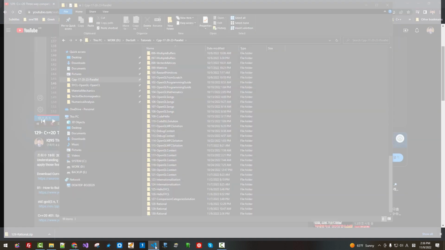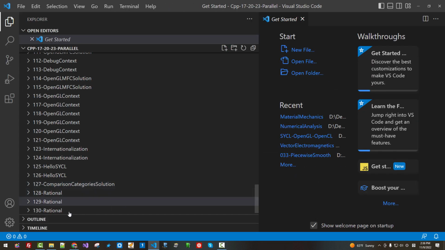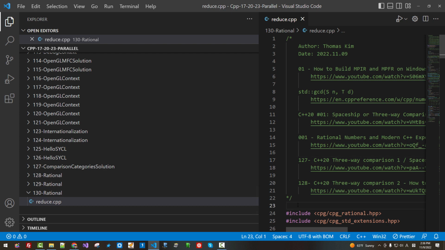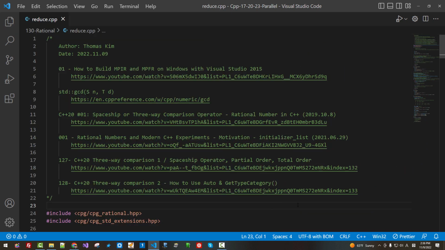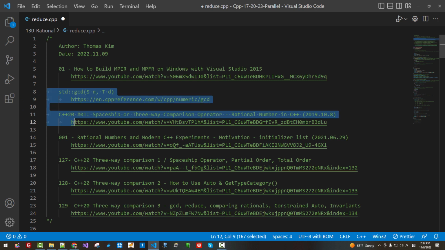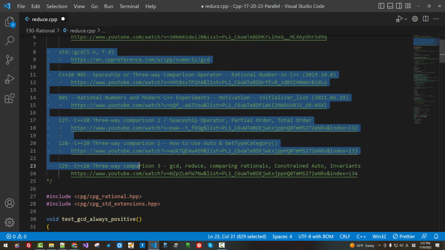Show in folder, select CPP 17, 20, 23 from folder 130. Double click reduce.cpp. Ctrl B. We created this source code in our previous episode. If you haven't watched my previous videos, please watch them. Otherwise, you may not understand my current session.